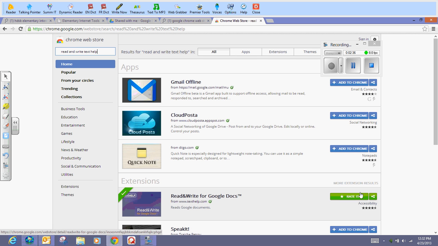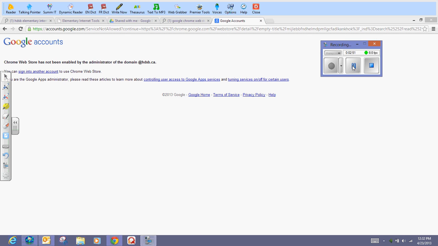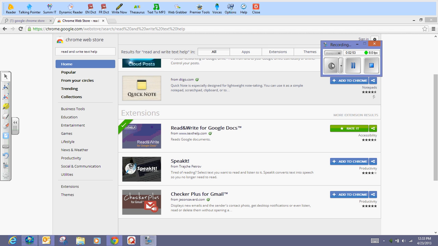You would select Add to Chrome. I've already selected it, so that's why it's coming up as a green box. So what I would do, if you're a new user, you would just add to Chrome, and it looks like this. Go into your Google Drive. So once it is added, you would go into your Google Drive here.